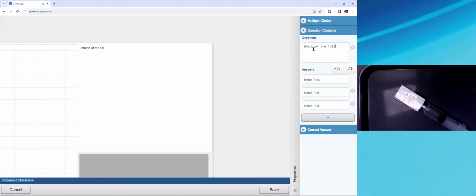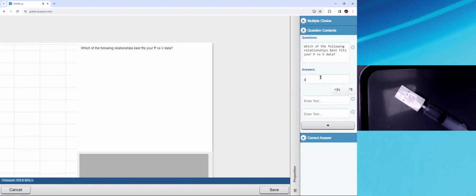Which of the following relationships best fits your P versus V data? And I'll give them some options. You might have noticed there's a long list of fits there. I'm going to try to constrain it to linear, inverse, and inverse square.